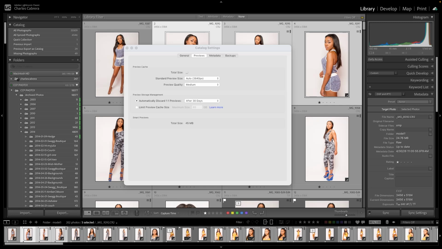Now, one thing about this, there's upsides and downsides. One-to-one previews are going to be the fastest, highest quality, let you zoom in, and so forth. They're going to take up the most space. So again, they're going to be in the catalog folder. So just delete after 30 days, you're fine.